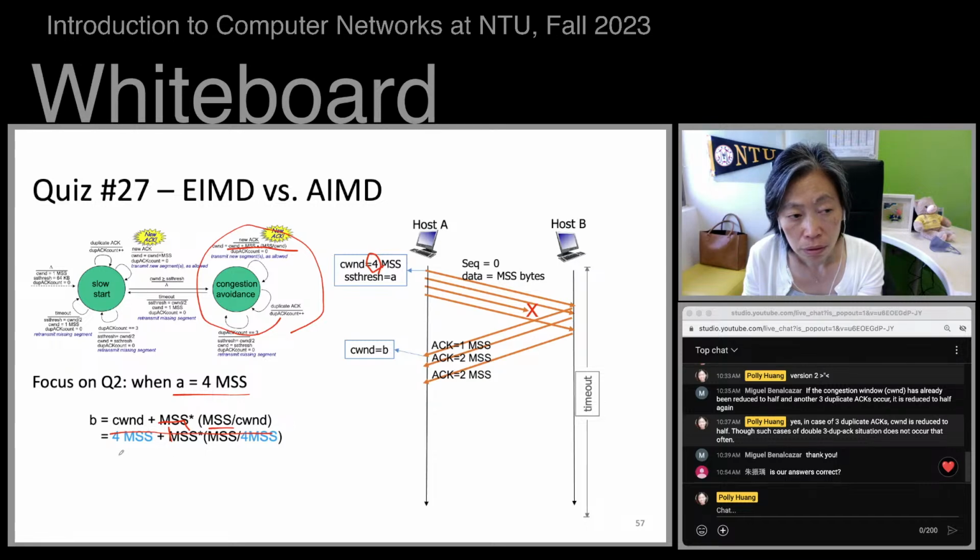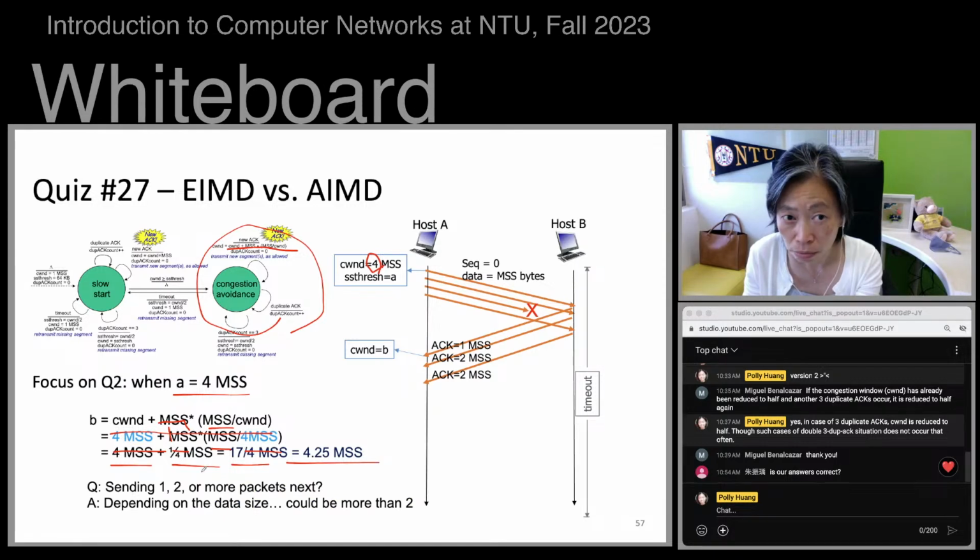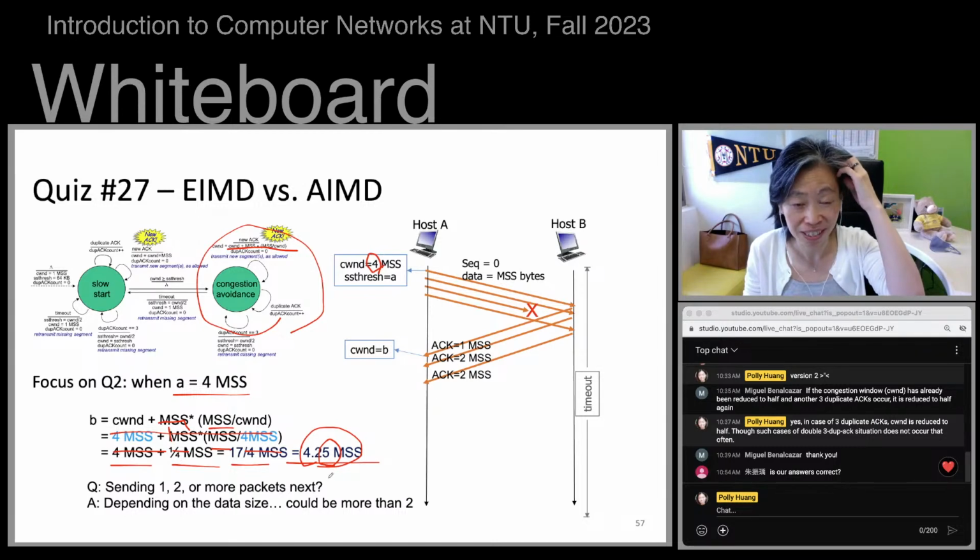So congestion window size was 4 MSS. MSS multiplied by MSS divided by the window size, 4 MSS. So what do we have here? 4 MSS, a quarter MSS, together 4.25 MSS. And you guys get these perfectly. Now, guys, hey, do you send 4 packets here, or 5 packets here, or more packets here? Having 0.25 more in the window size.